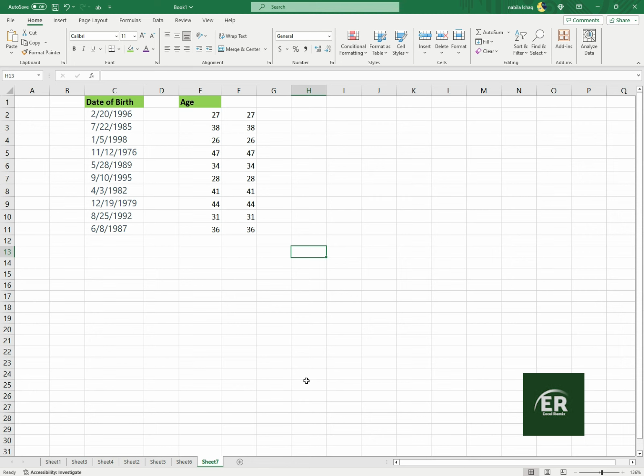So these are two simple functions to calculate the date of birth.